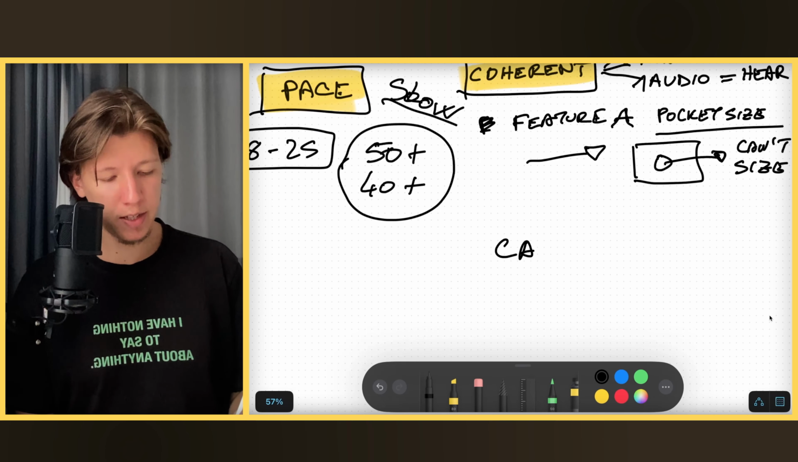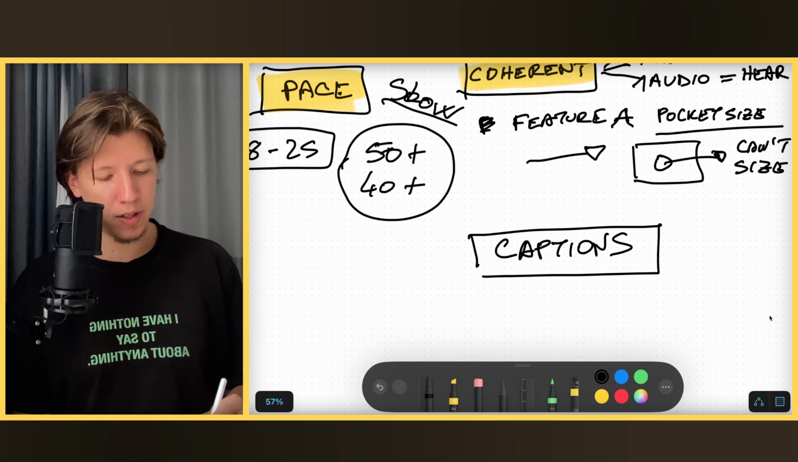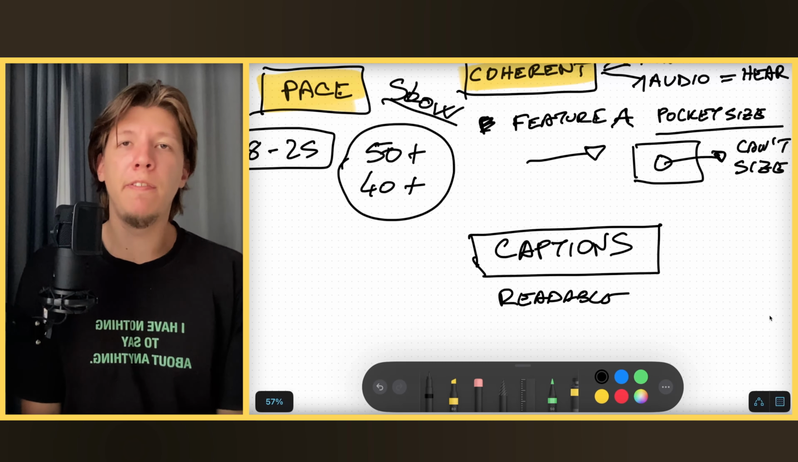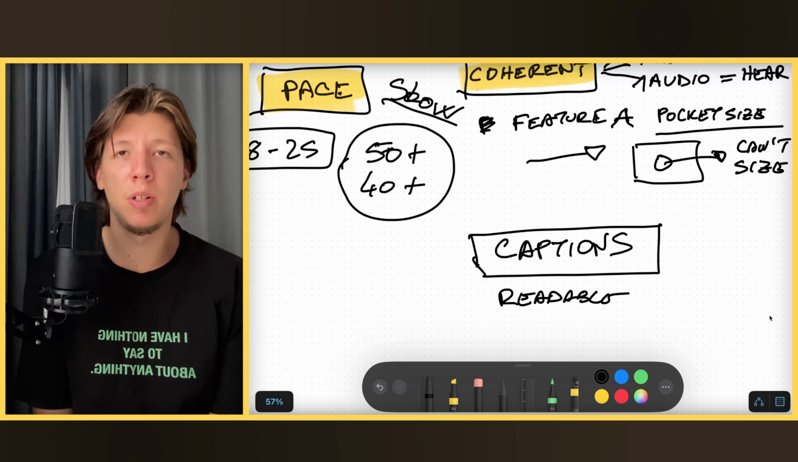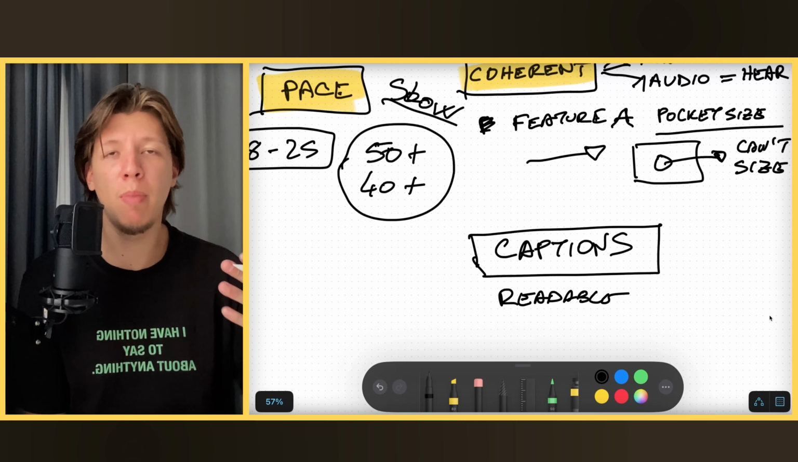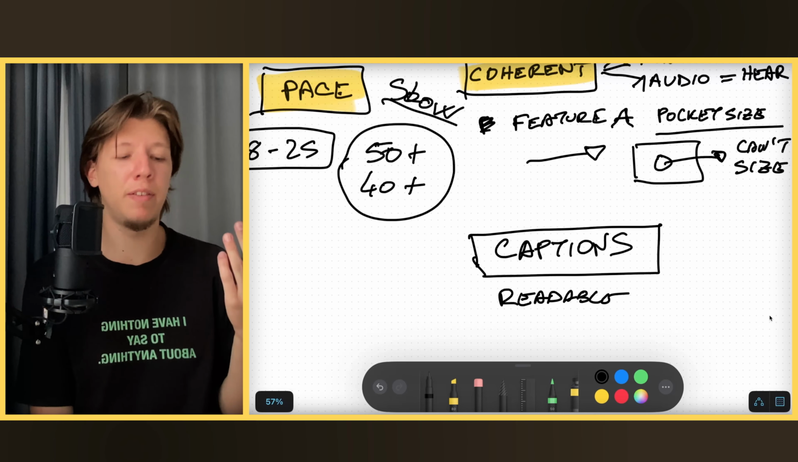Another thing is captions. Captions need to be readable. If you put the caption, but the font is not understandable, or the font merges into the background and doesn't stand out, you fail.